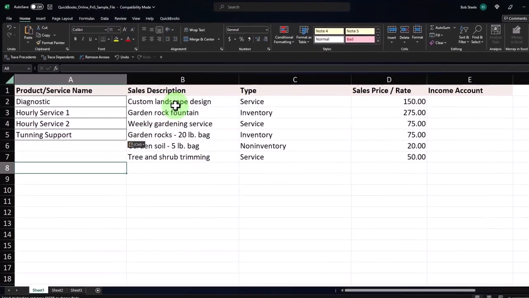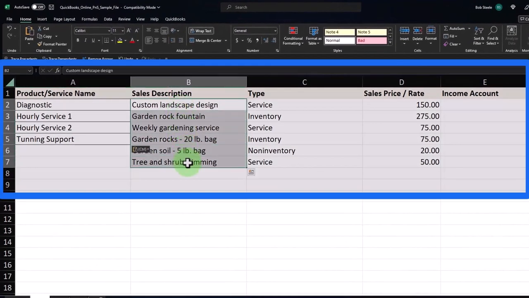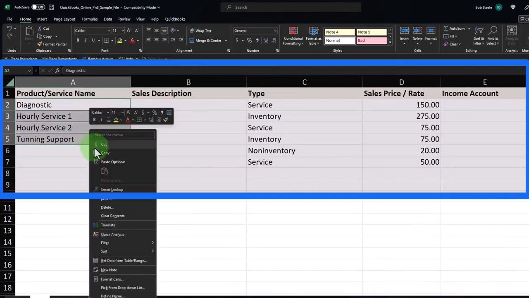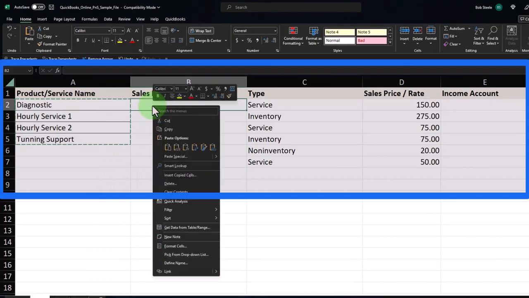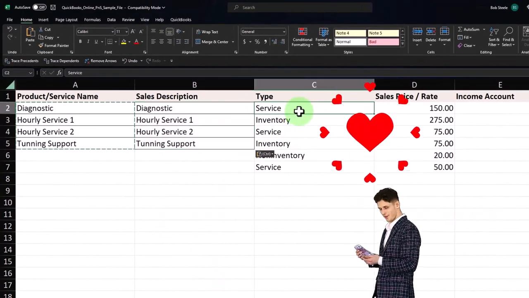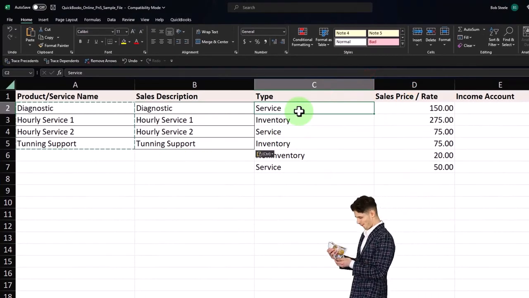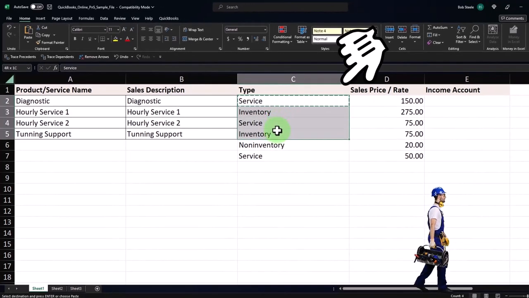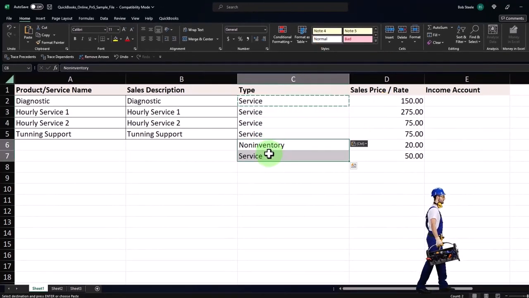And then we've got the sales description, which I'm just going to say is the same. This is the description that's going to show on the invoices and sales receipts. So I'm just going to copy this, put it down there, paste it. And then I didn't have something for the type, but the type is going to be a service item. It's not an inventory item, so they're service items. So I'm just going to copy this and paste it down and delete these two.